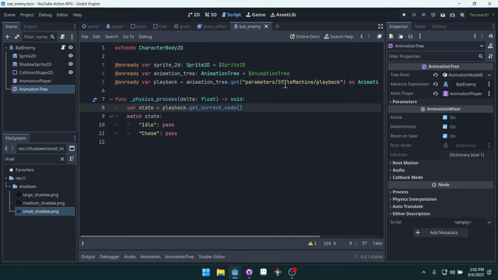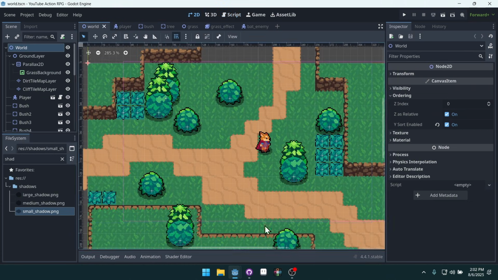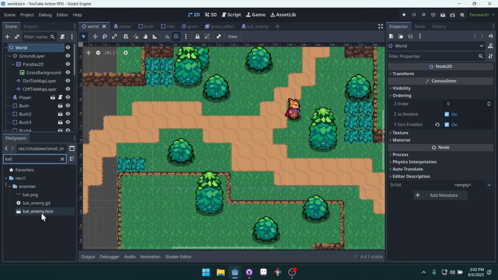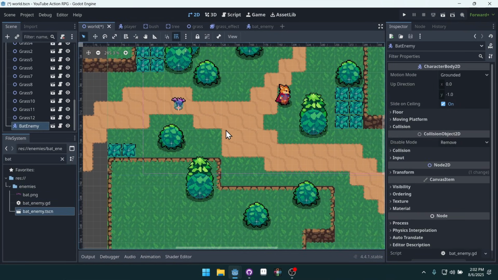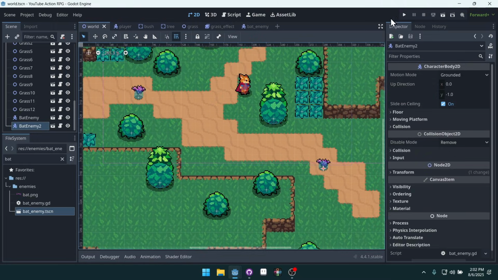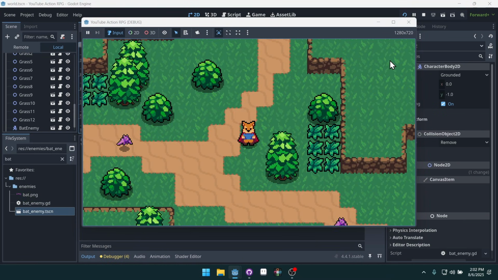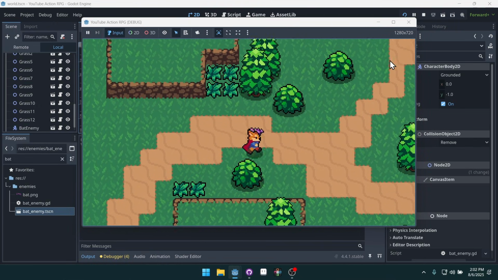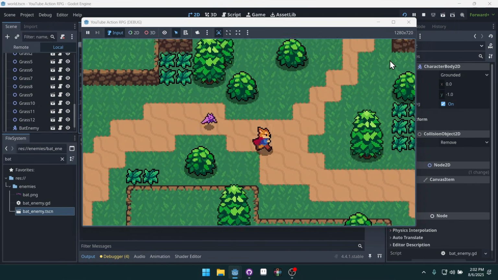Now let's take our bat enemy and put it in the world here. Drag and drop one into the world. I'm going to duplicate it and put one down here as well. Save and run the game. And we have the bat enemy, and our player can collide with them and kind of move around them like that.